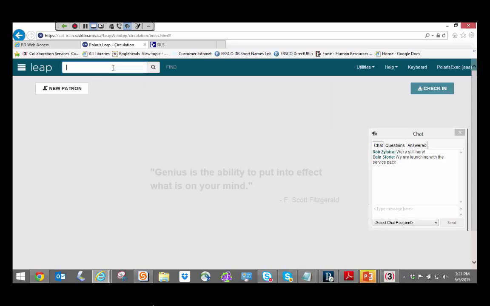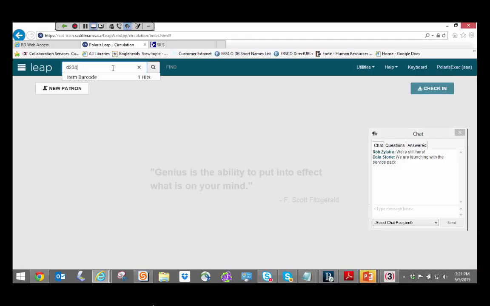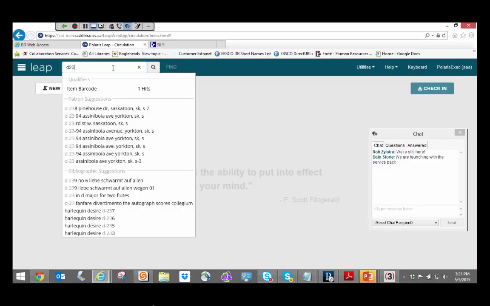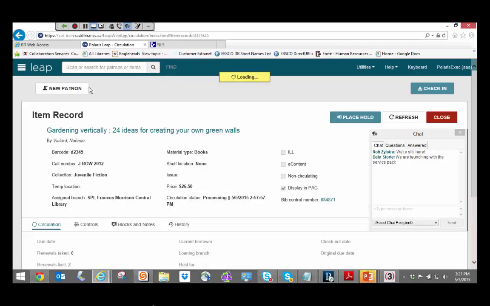I'm breaking your leap. So let's do D2345. As I typed in the D, incidentally, it's basically giving me a drop down of all the different possibilities. But D2345, as an item barcode, I get one hit. There are bibliographic record suggestions, but here's the item barcode, and that's the one that we were looking at before.